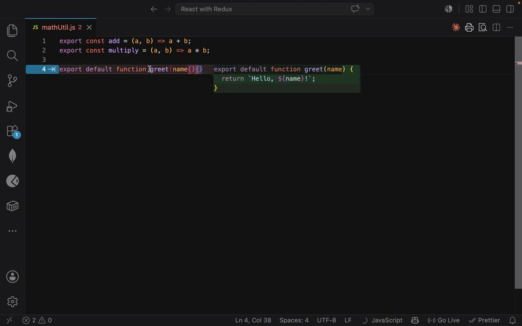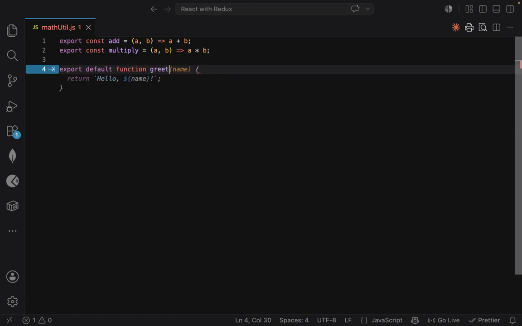Just one second, let me retype it, because sometimes the AI comes in between, so it is disturbing, and we can ignore it. So I'm saying greet with the name, and then return hello name. That's it. So this is basically the function.